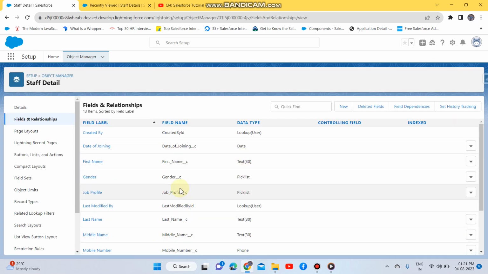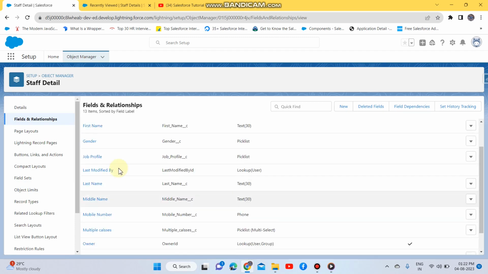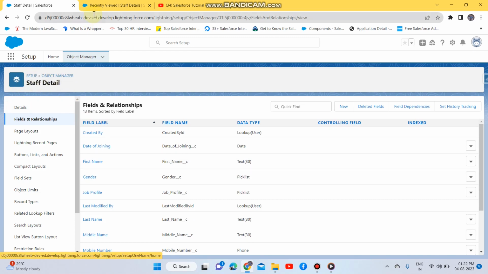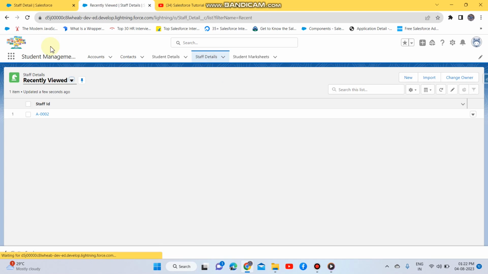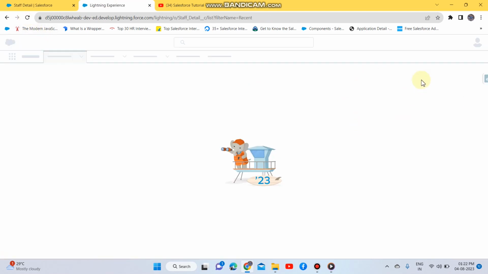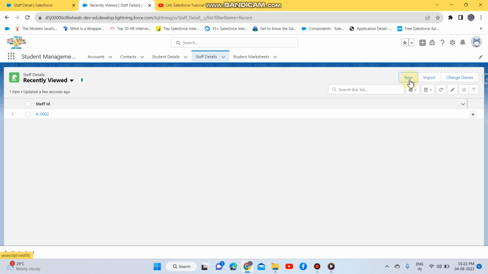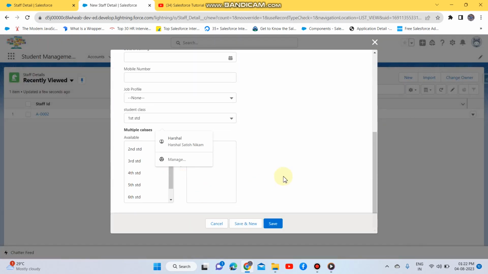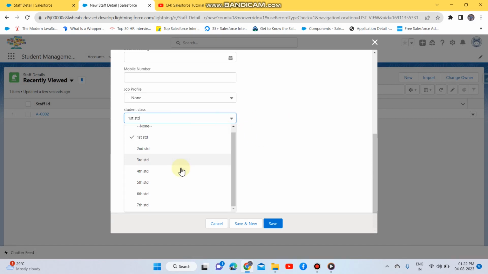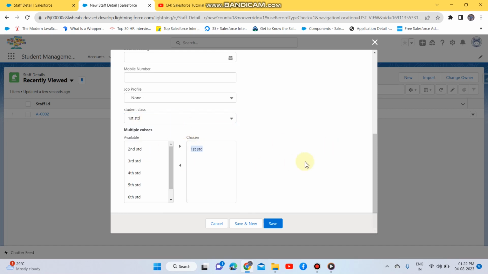Okay, so similarly both fields are created, the picklist and the multi-select picklist. So we check in our Staff Detail object. I click on Staff Detail and I refresh it, and I click on New, and there are two fields created. Student Classes is the single picklist, and the default is first standard, and we also created another multi-select picklist. So that is also created there, and we can select more than one value there.